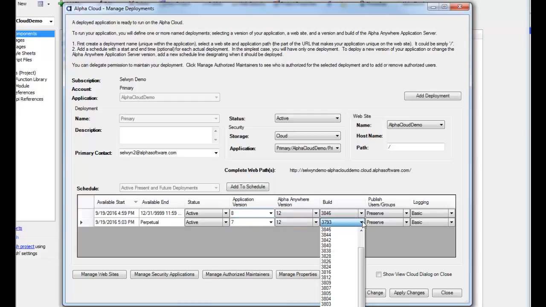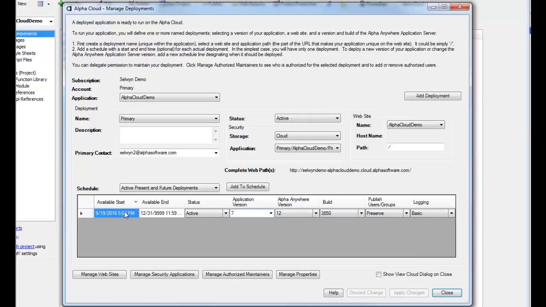and now we can choose which Alpha build to use. So we want to use the current pre-release build, so we'll go ahead and choose build 3850, and then we'll basically apply these changes. So now as soon as we apply the changes, that becomes the deployment, and now we can actually begin the process of deploying the application.